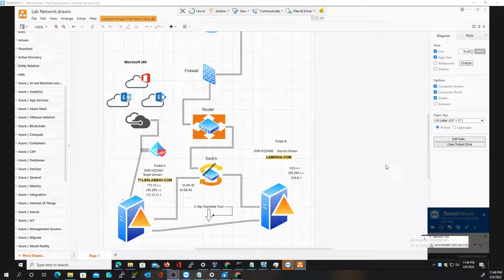We have a two-way transitive trust established between both domains within each forest. If there are two different geographical locations, which obviously there would be, you need to make sure that there is an established VPN tunnel between both sites that will allow you to set up a trust between each forest. Without that VPN tunnel, you will not get this to work. So we have everything set up and ready to go.